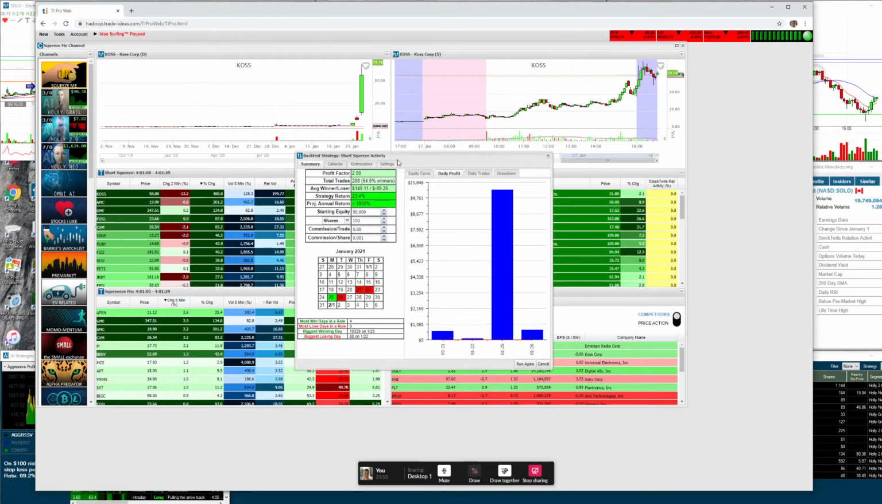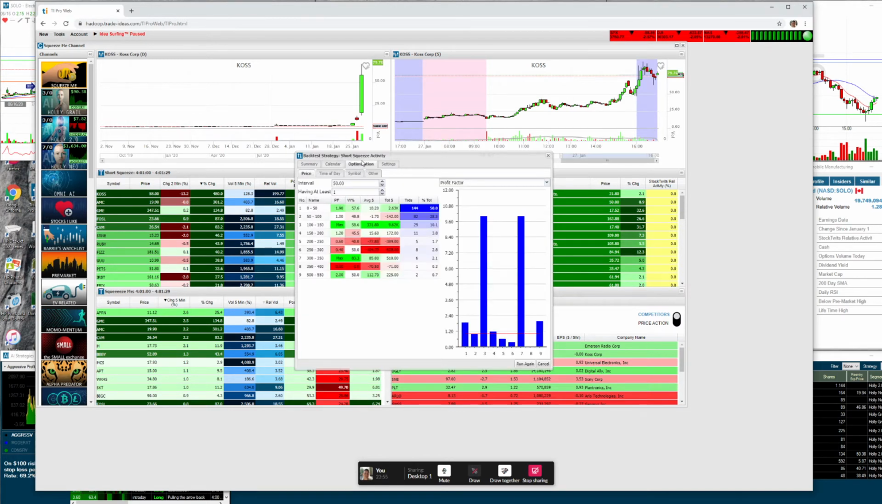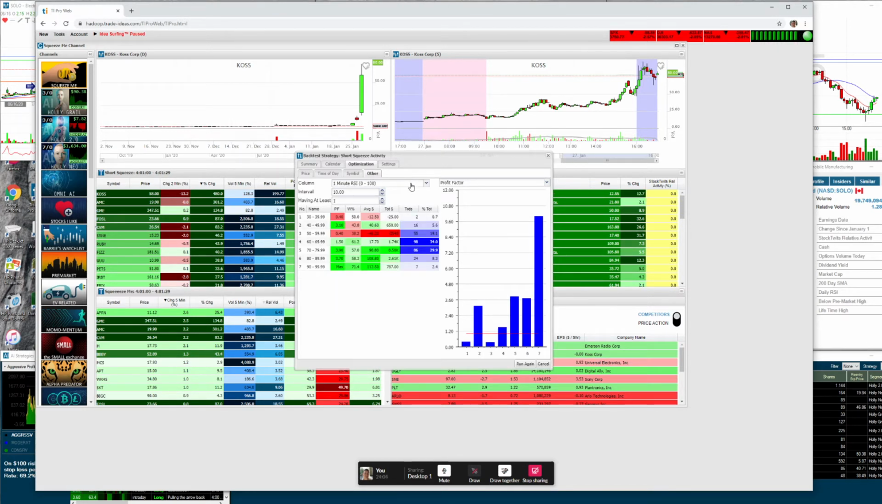So when we talk about optimizing filters, in this optimization tab, you can take basically any filter that we have and go through each one and see how they would have worked with different filter values in them. That's where you start to see and be able to cut the fat from trades, if you will.